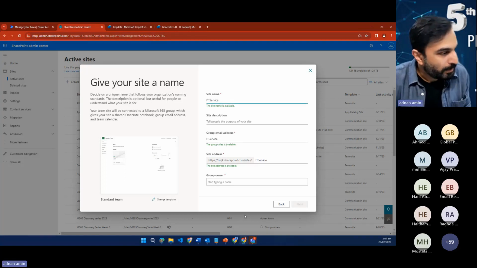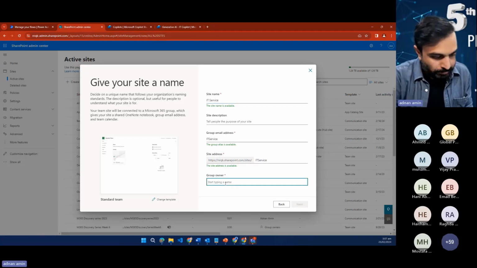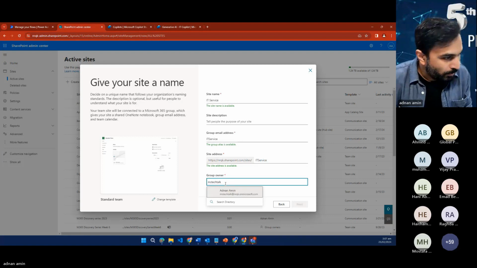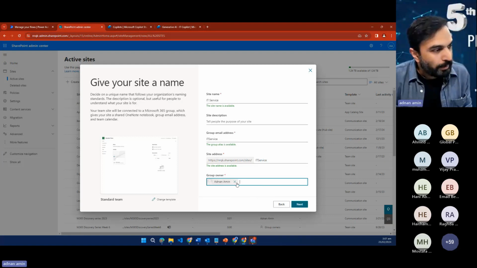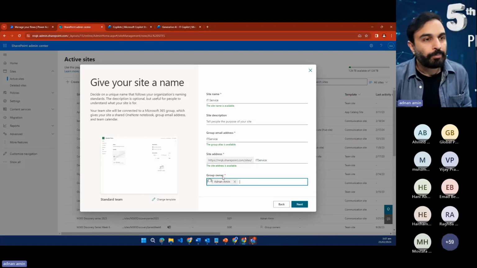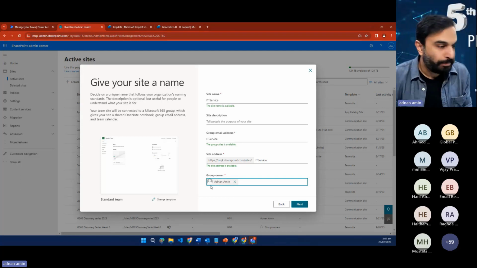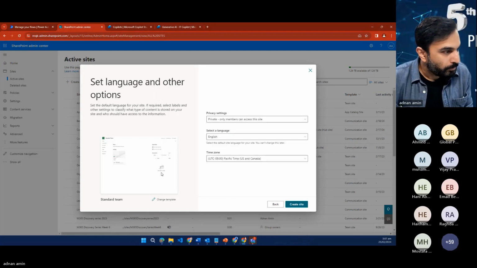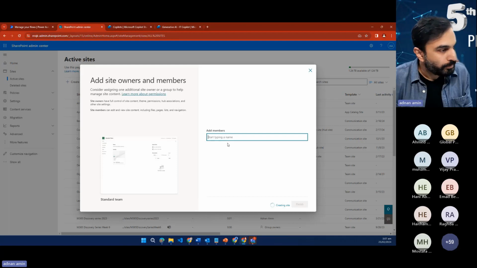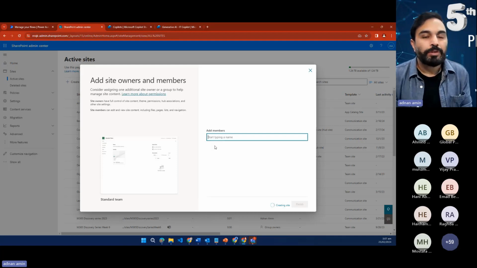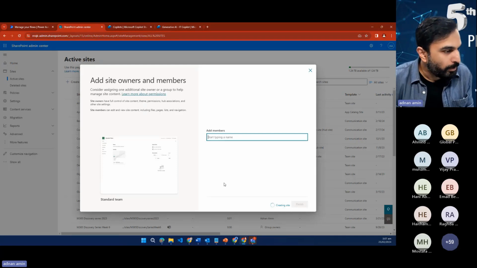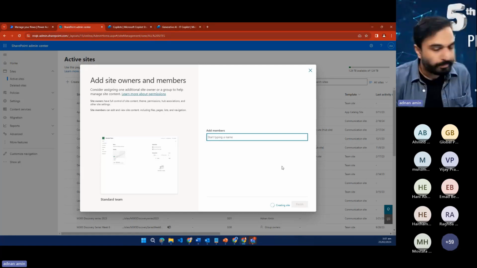I'm just naming it as IT service, and this will require a Microsoft 365 group column, and this site can also be connected with Microsoft Teams. I'm not changing any information. This is a public or private website. I will create the site here, and it's asking me to add members. I don't need to add any members here.